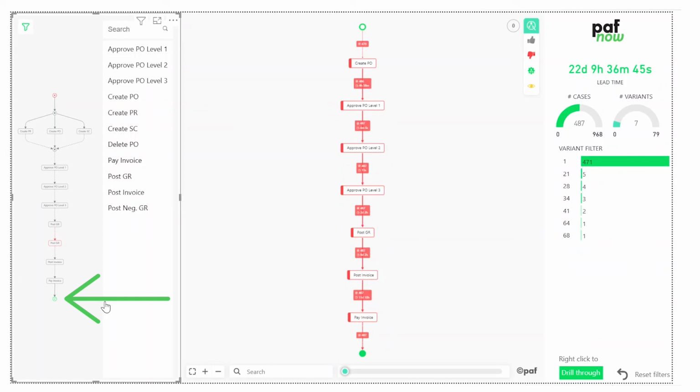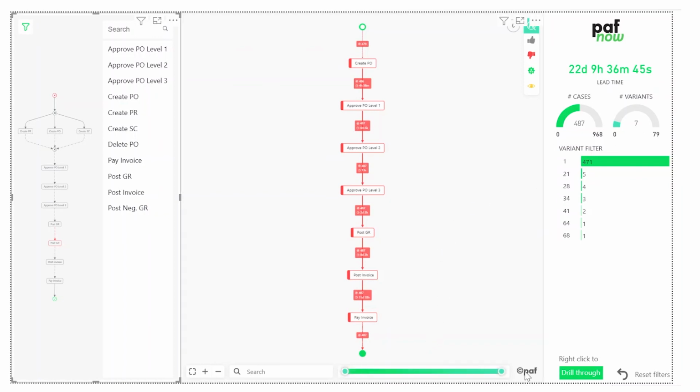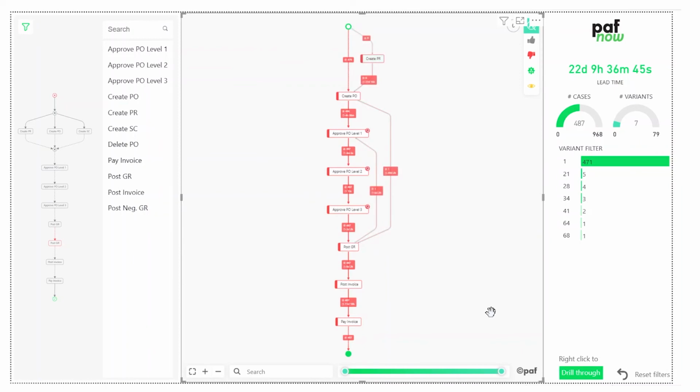Based on the process we defined in the event filter, we have 487 cases and 7 variants that conform. Now in the Process Explorer, everything is red right now because we haven't actually set up the conformance model. I can easily do that by just clicking the thumbs up button in the top right of the Process Explorer. Then it all turns green. Everything is green because it's what we have now defined as our reference model.